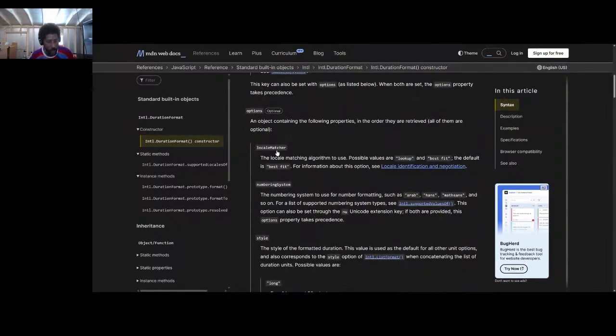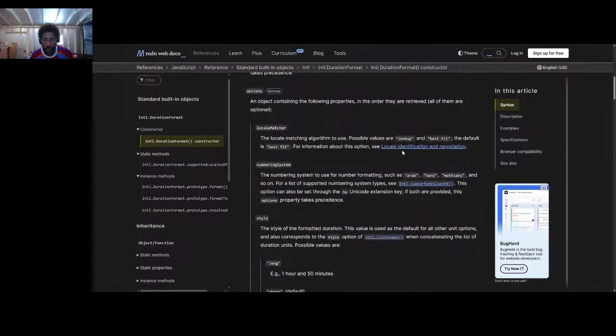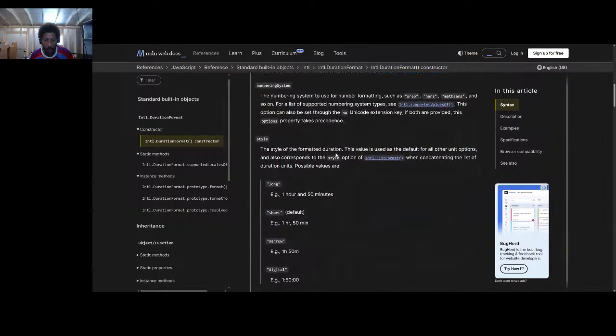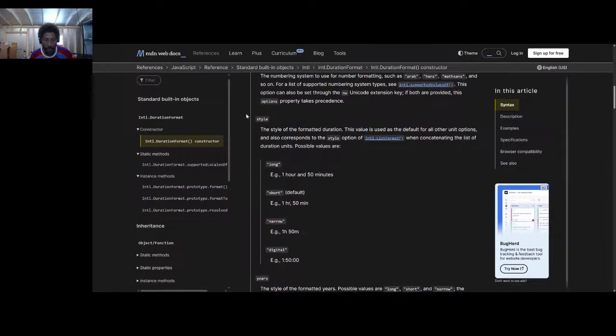locale matcher. So the locale matching algorithm to use. So maybe you don't even have to know what location they're in to see, like you could probably just do this best fit or lookup. Yeah, locale identification and negotiation. Oh, that's cool. All right. So then you can see here there's different styles like we saw before. There's long, short is the default, narrow makes it even, just takes out everything to make it as small as possible. And then digital. Oh, that's pretty cool too.